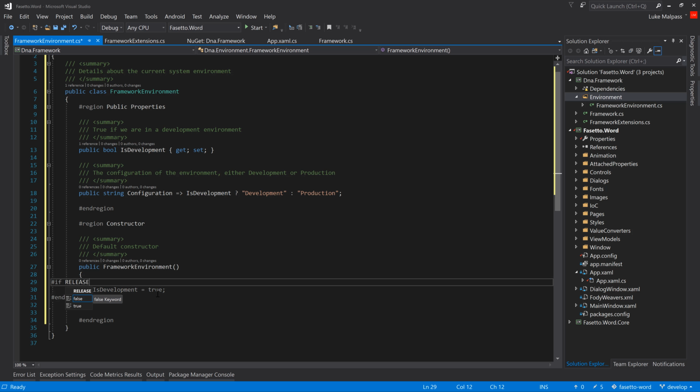Which again, if you take a look at our Fasetto Word web server, it seems to do the opposite. It presumes you're in debug. So we set that to true by default, and then if we have a flag called RELEASE, we'll set it to false. And again, this seems to be the natural way that ASP.NET Core does it. It makes the presumption that we're always in debug environment, development environment, unless we say we're in release.